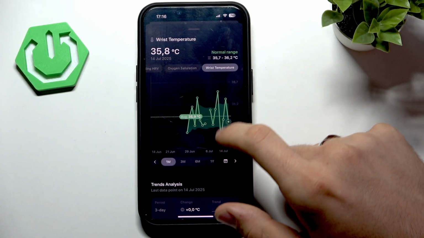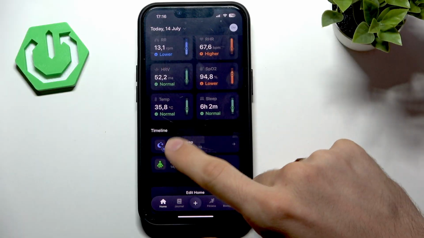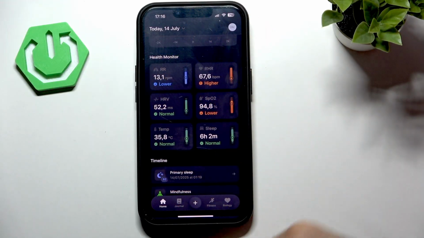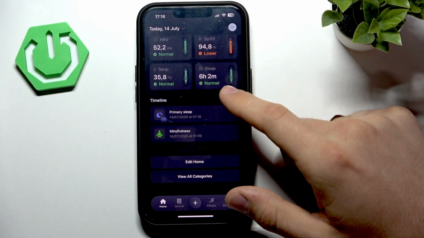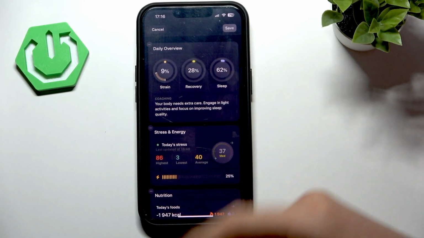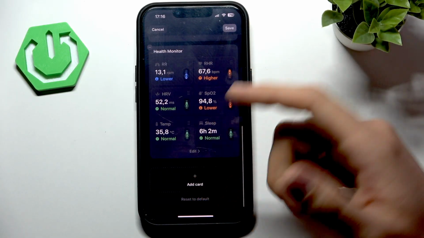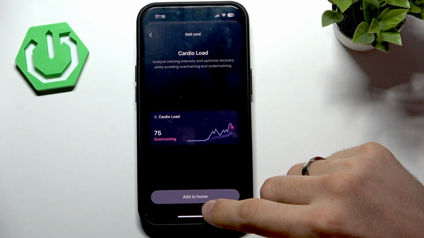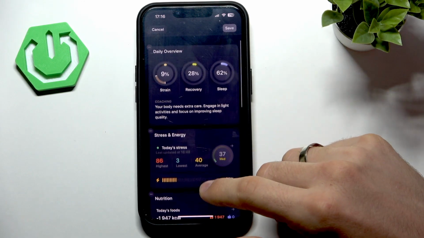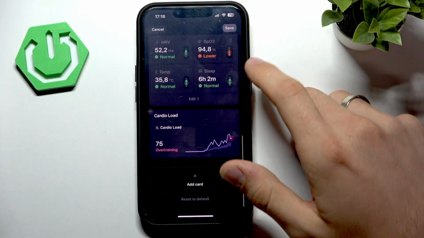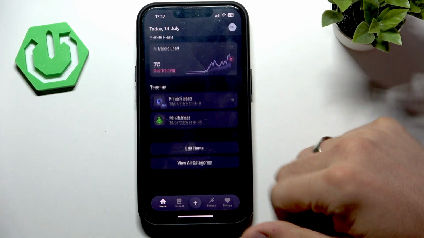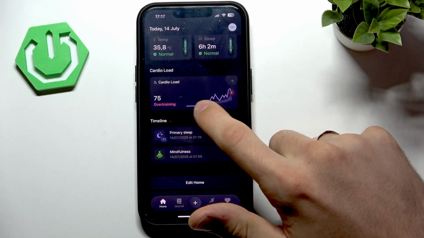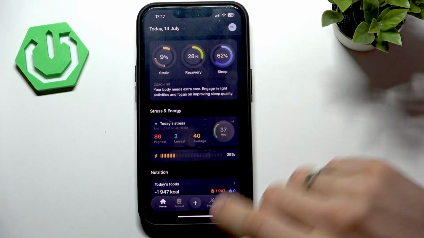Even the temperature, I can see that it's normal. If it will be a little bit higher than normal, I will see it here in my cockpit, on the home. Time light, primary sleep, I can edit tiles on my home screen. I can add a card if I want, for example, cardio load, right? Add to home. And now I see that my cardiovascular load is increasing, and here is the normal rate, and it's increasing and it's over the normal.